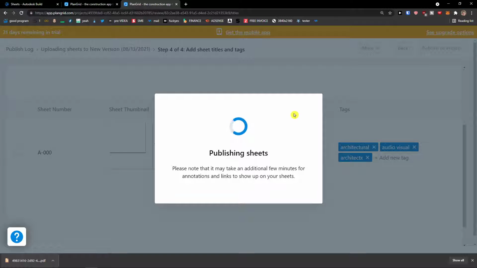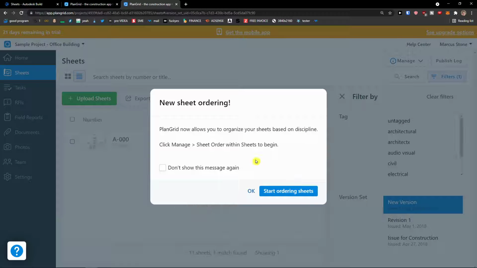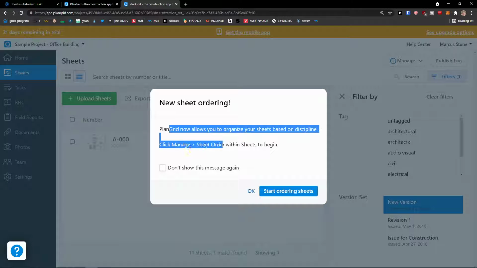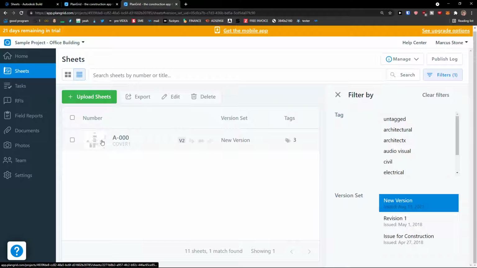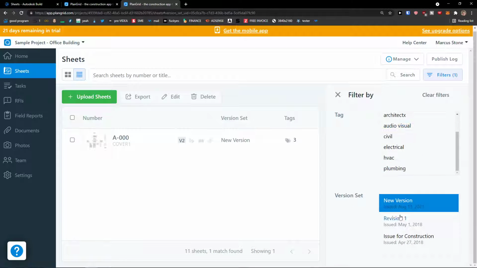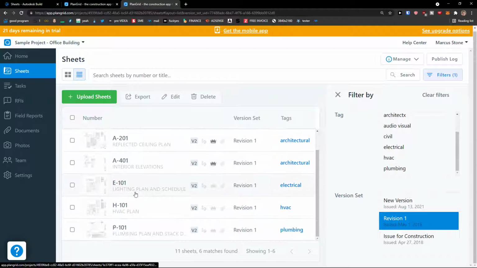Publishing sheets. And here we go. Plangrid now allows you to organize your sheets based on discipline. Click Manage Sheets Order, Begin. Okay, so in here we would have our own sheets. Let me just show you now how you can use them.